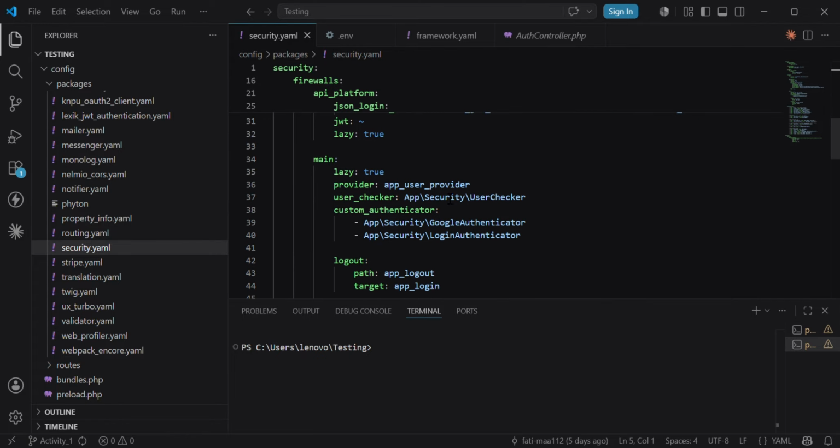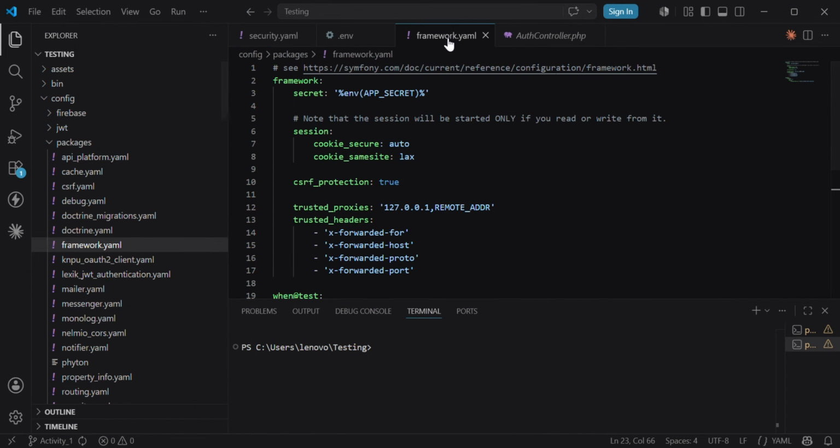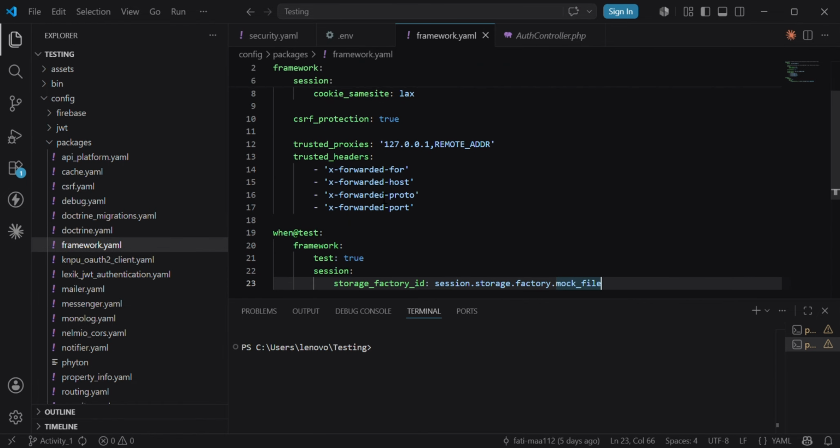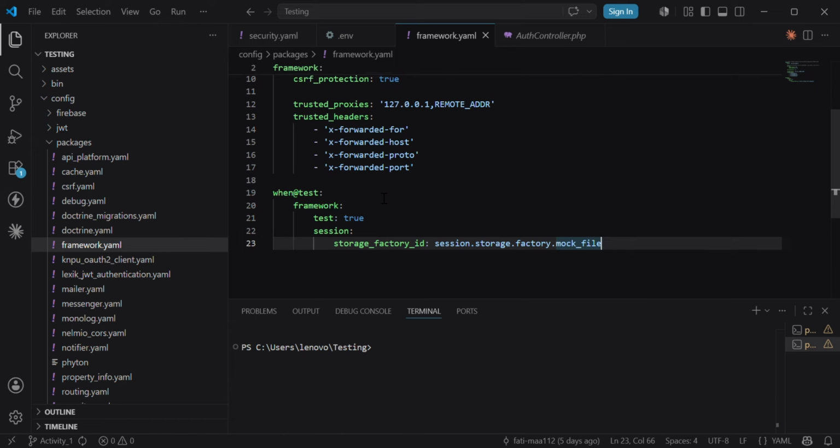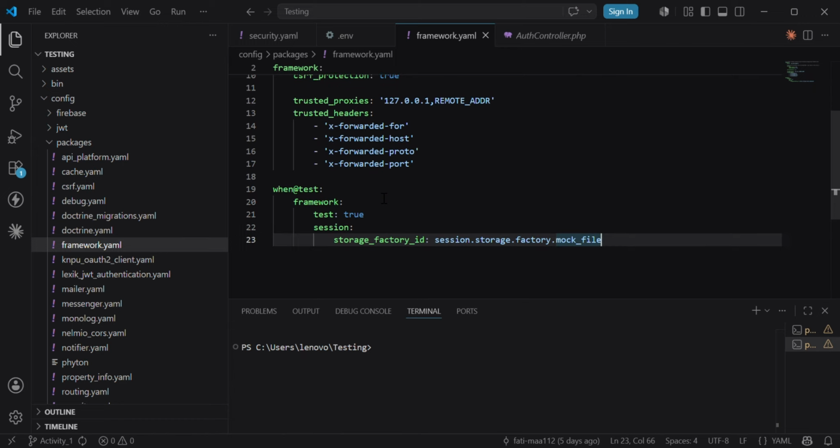So next is in the config packages and framework YAML. I also configured trusted proxies here. This was necessary because Railway uses a reverse proxy which was causing CSRF token errors on the login page. This was one of the deployment challenges that I encountered and I had to resolve.